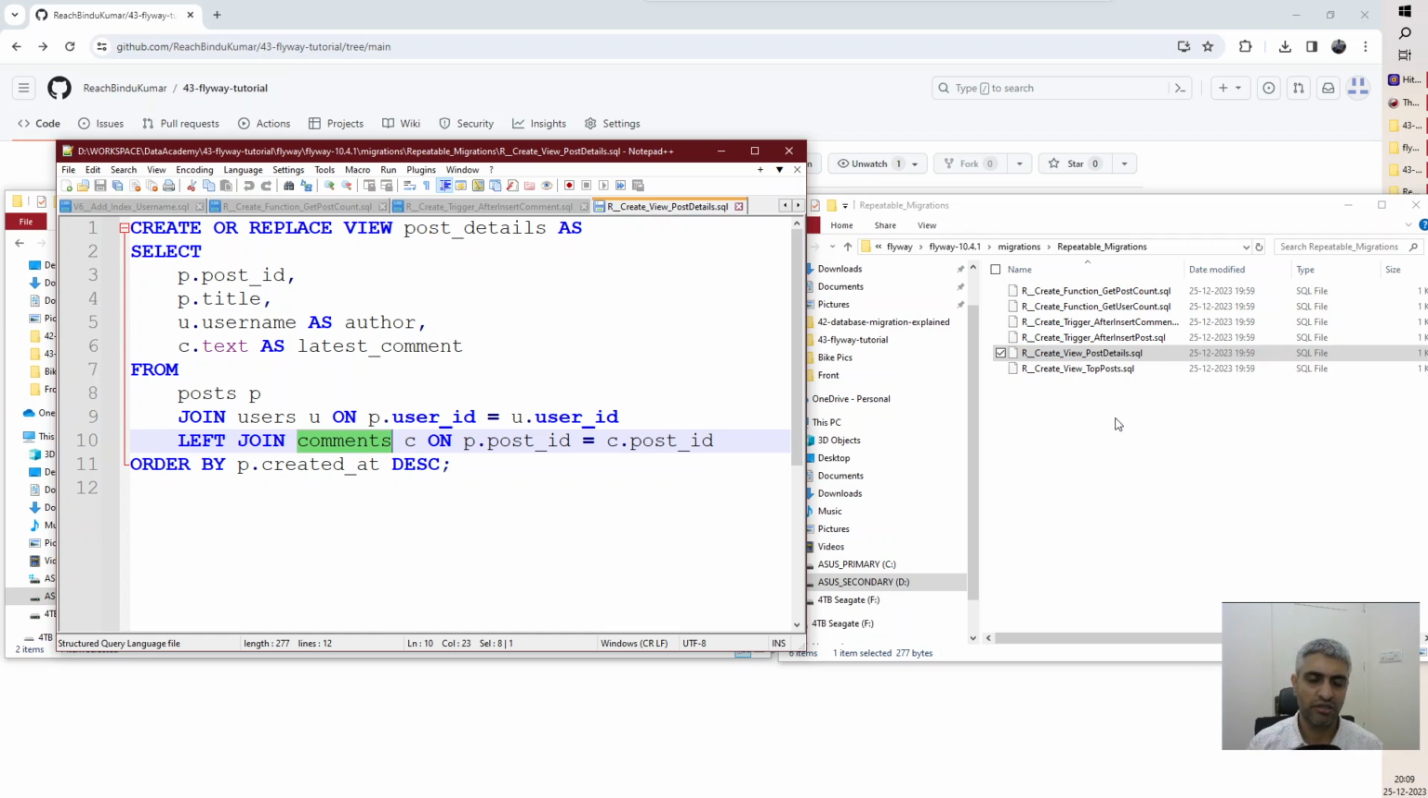Okay, so that's the difference between a version migration and a repeatable migration. Version migrations are the type of migrations where history is very important, sequence is very important. Repeatable migrations are those migrations where order is not really important. I mean, you can run them as many times as you need without any data loss.